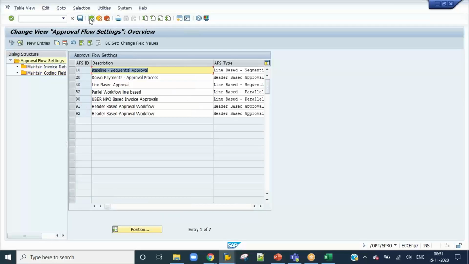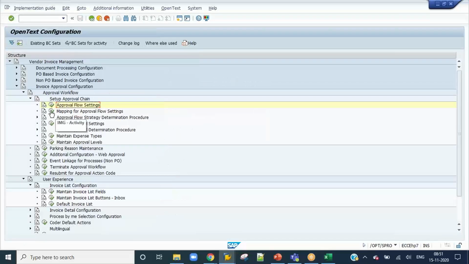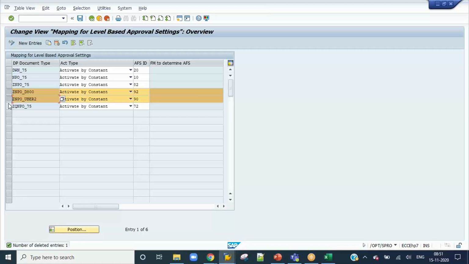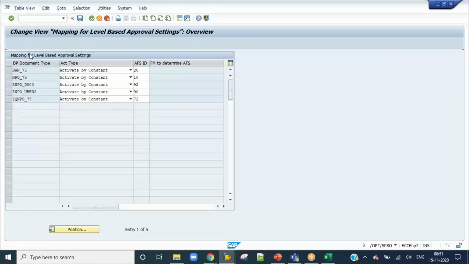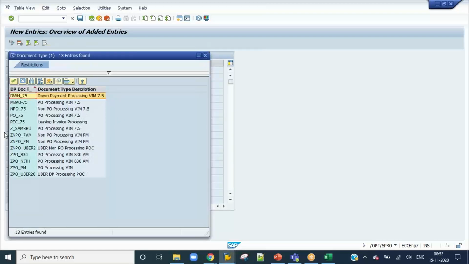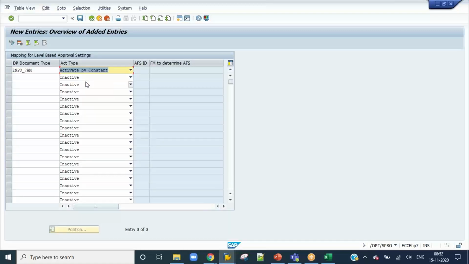So don't worry. First we have created our AFS ID. The next step is that we need to assign the AFS ID to the DP document type. So let me delete all the things. I'll delete my own and create my own. NPO 7 AM, I think. Yeah. Activate by constant, AFS ID.